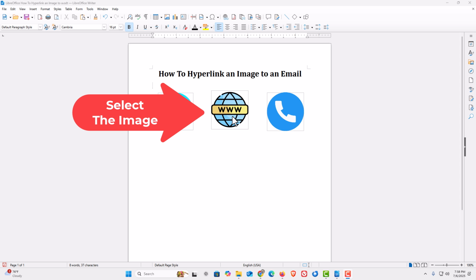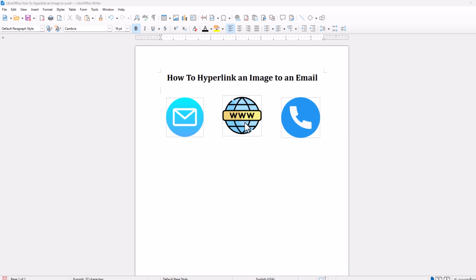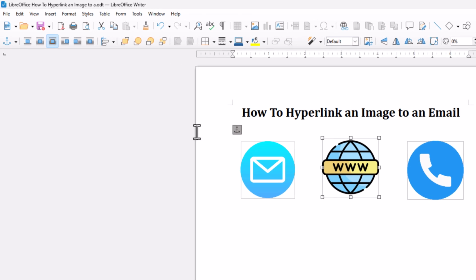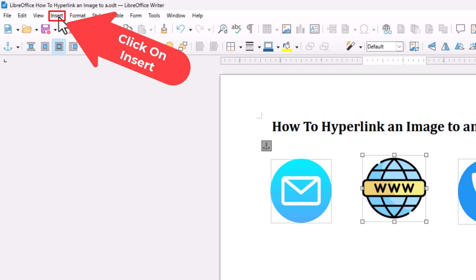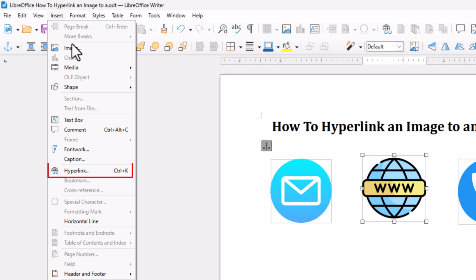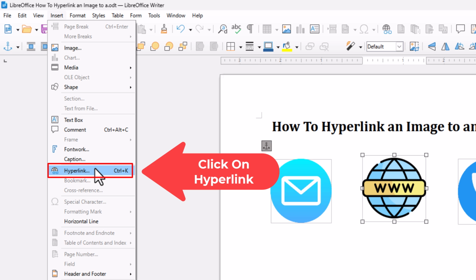First thing you want to do is left click on the image to select it. Then you want to go up to the top, up to the Insert tab, and click on Insert. Then you want to go down to where it says Hyperlink and click on Hyperlink.